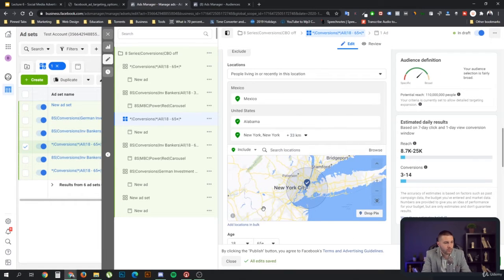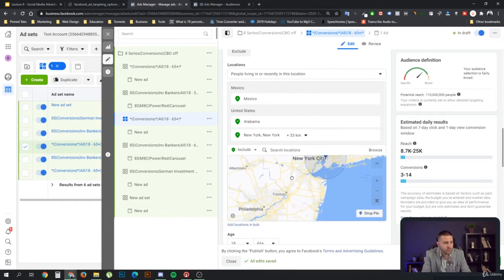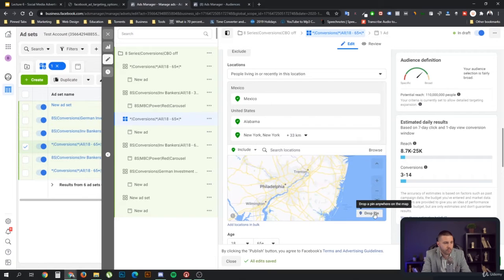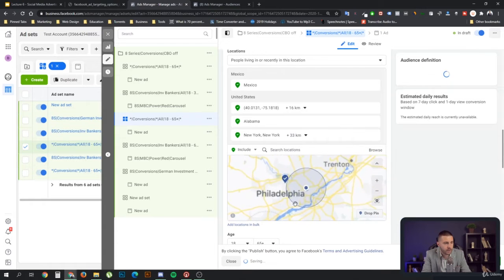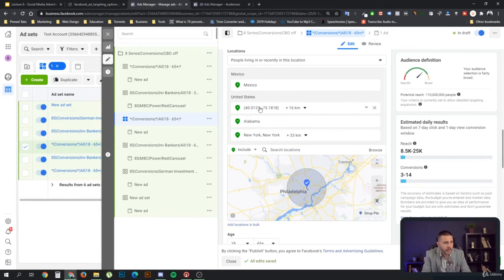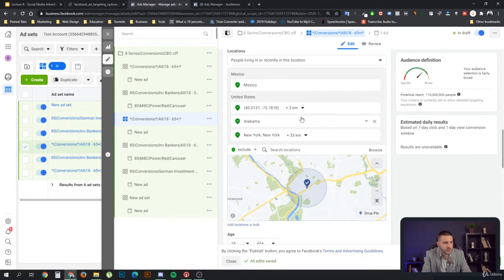Now that would also be the same as dropping a pin. So for example, if I wanted to target Philadelphia, I could select drop a pin. Then I could drop it on Philadelphia, and this will be specific coordinates where I can target, like for example, a minimum radius of 2 kilometers. I think the minimum is 1.